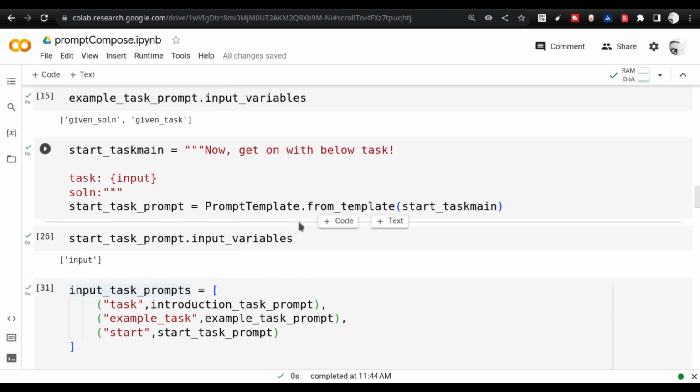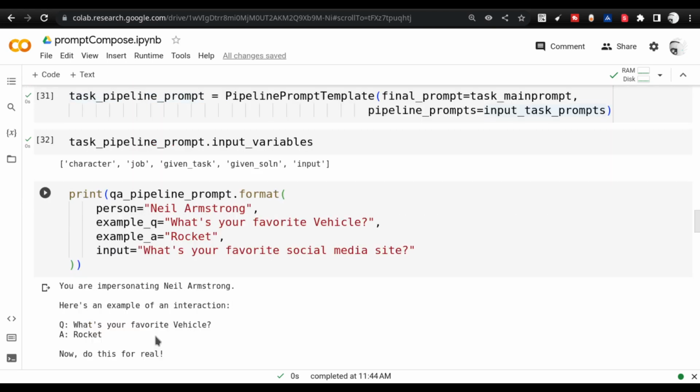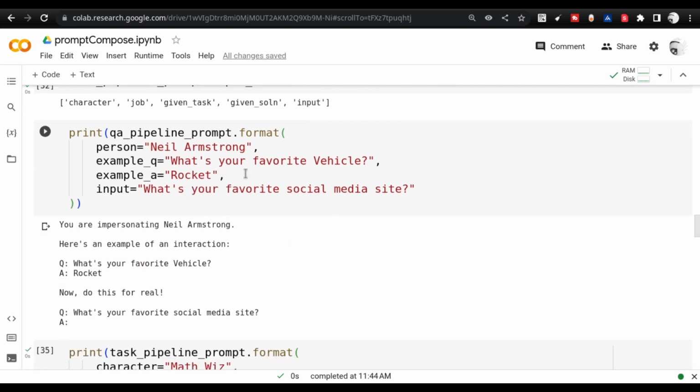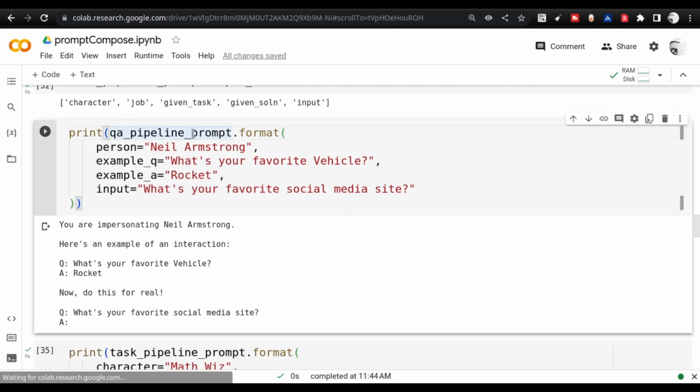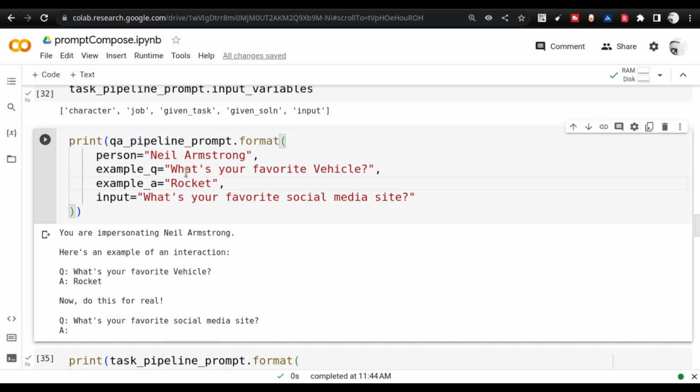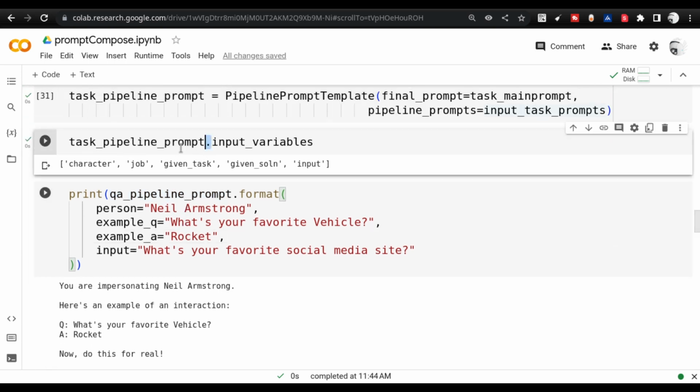We can use Python's string literals, and we can do this anyway, right? The point we are trying to make here is, for example, this is the next step. So now we created 2 different prompts, right? You see there's an example provided here. This is the first prompt that we created, the QA pipeline prompt. This is the task pipeline prompt. This is the second example.